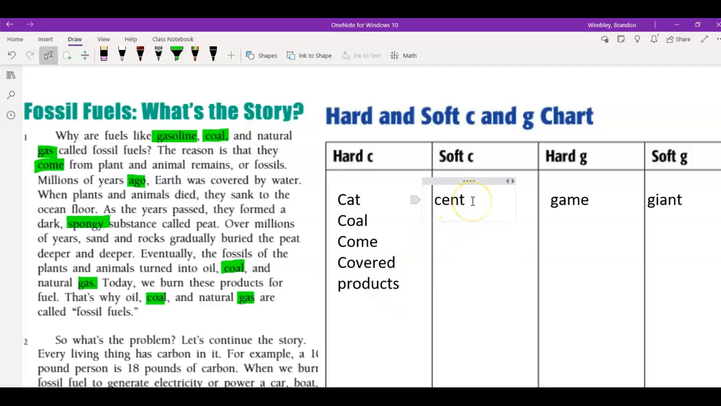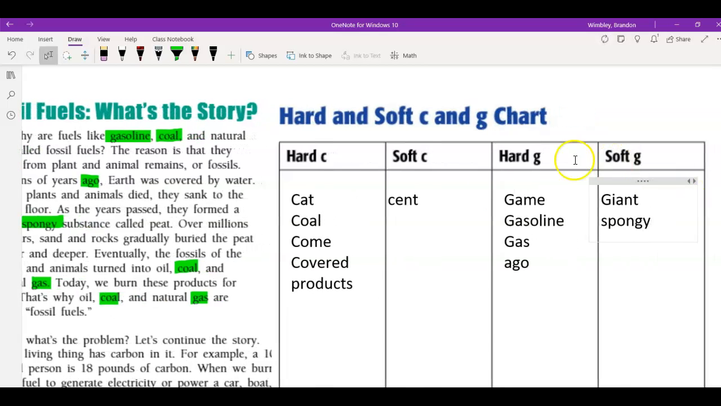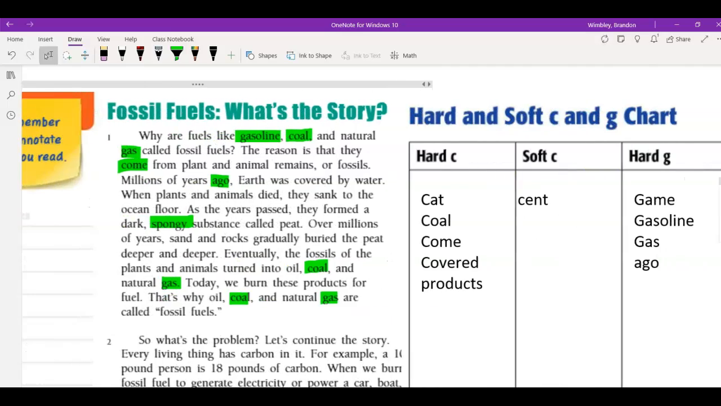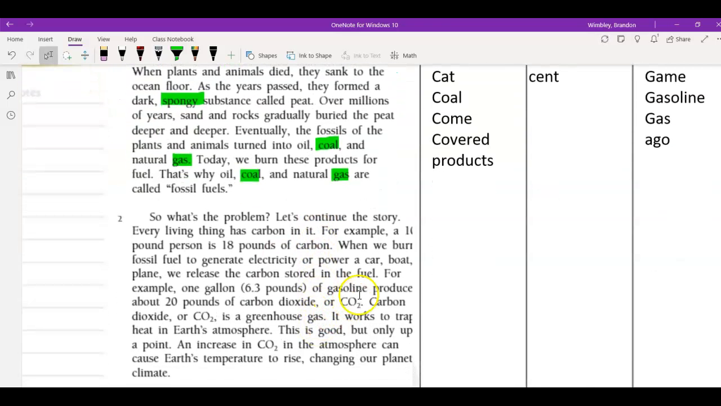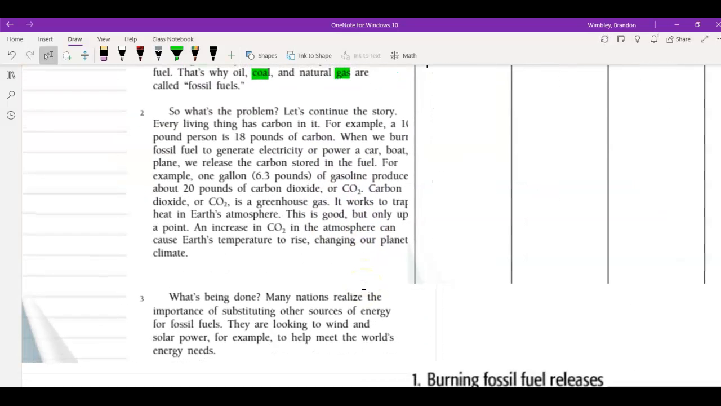And then over here, we have no soft C's that I found. None that makes that S sound, like in Center City. But the hard G's we found were gasoline. We found gas many times, and we also found a go. And our soft G's, the only one I found was spongy. All right, so let's head to these next ones. And remember, you're looking for those hard, soft C's and G's.